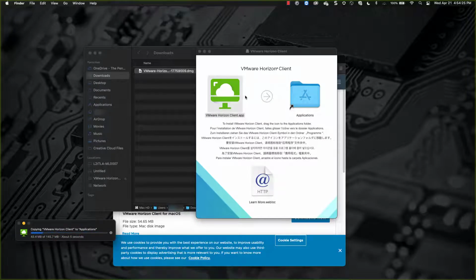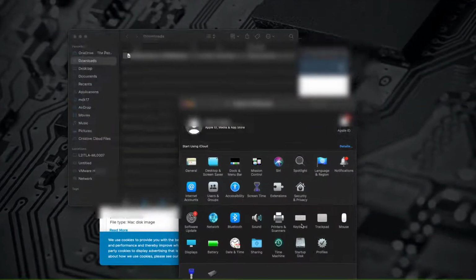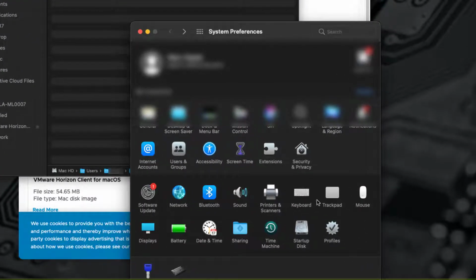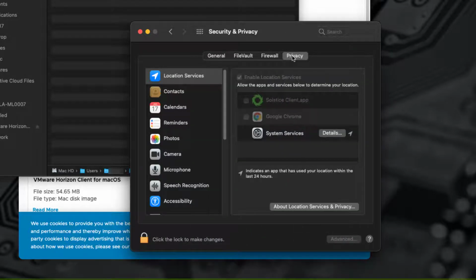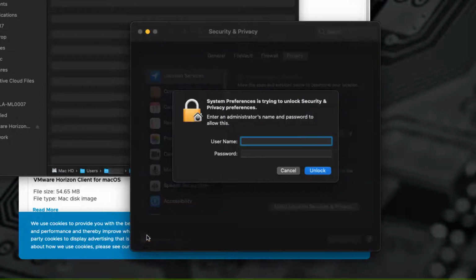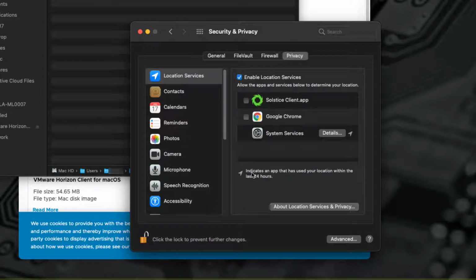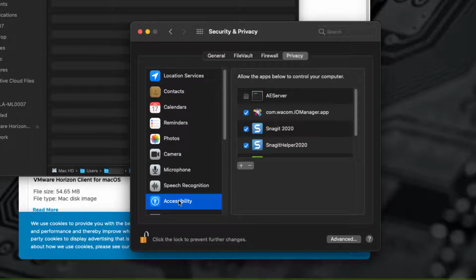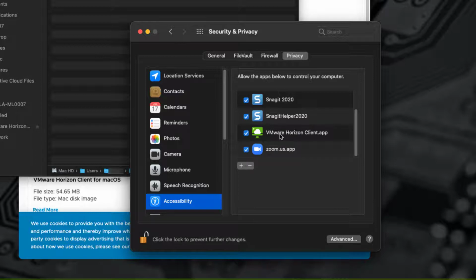Before opening the Horizon Client, you'll need to make a couple changes to your system preferences. Navigate to that on your Mac. Once there, go to Security and Privacy, and then the Privacy tab. Click on the lock icon in the lower left-hand corner so that it allows you to make changes to your Mac. You may need to enter your admin password at this time. Scroll down in the left-hand column and click on the Accessibility tab. Next, scroll down in the right-hand column and search for the VMware Horizon Client. Double-check that this box is checked.